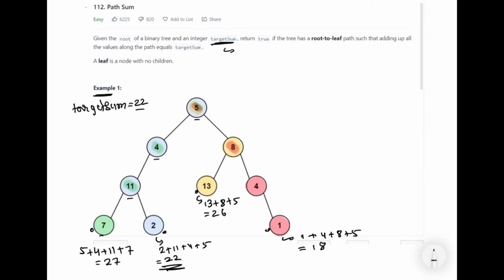So we return true. But if suppose the target sum was 27, again the output would have been true because this case would have satisfied it. If the target sum had been, let's say, 19: so 27, 22, 26, and 18, there is no 19 possibility, and therefore the output would have been false. These two could have given us true for this tree. So we get the idea, right?